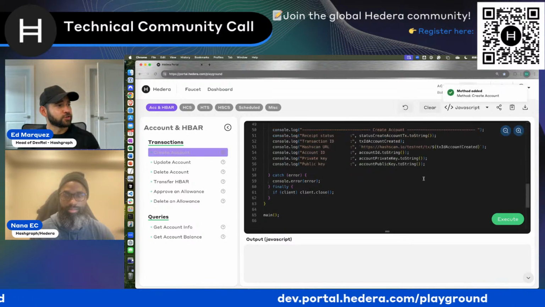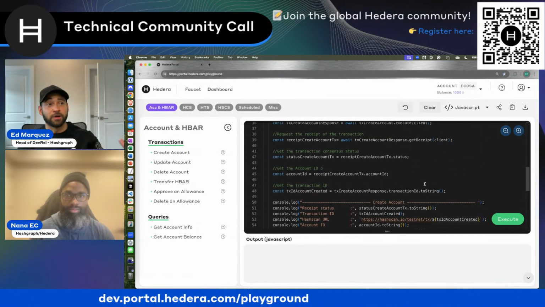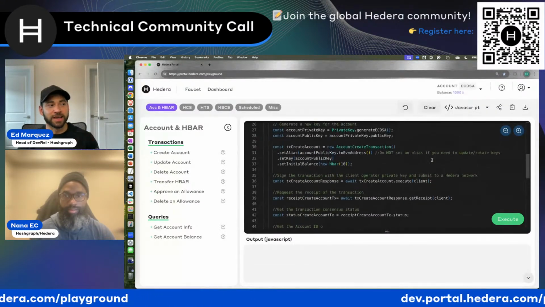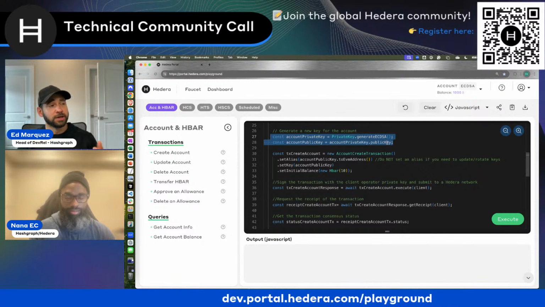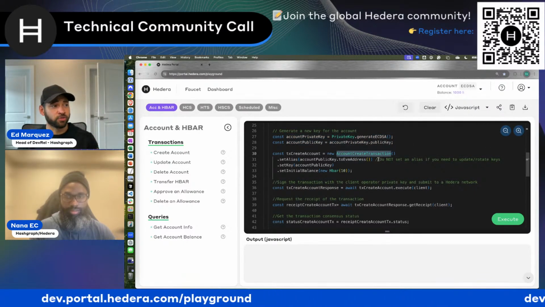So here, let's just go ahead and create an account. So this is a new account in addition to the one that I have here in the portal. So we can think of this account as Alice's account. The first step is to generate a private public key pair, and then we create that account with the account create transaction.